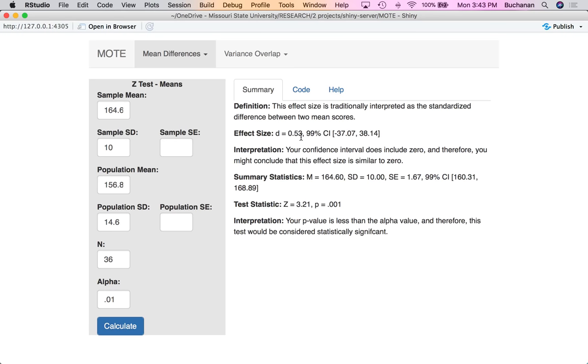And when we calculate that, we get an effect size of about 0.5, so about a half a standard deviation or standardized difference apart. But the confidence interval is still really large because there's a lot of variance and the sample size is small. So our confidence interval does include zero, so we're not really sure. It gives me my summary statistics back. It gives me my test statistic, which would be considered significant.